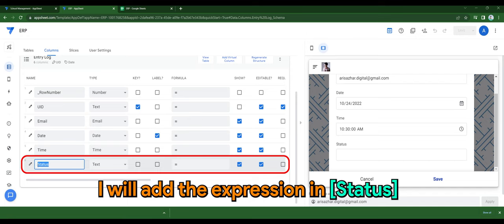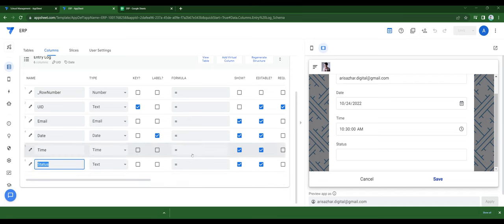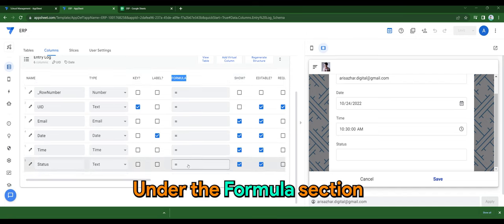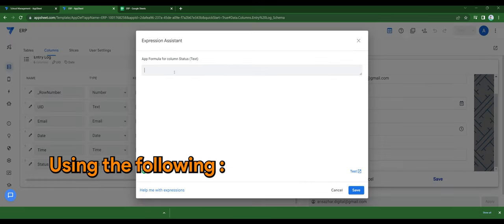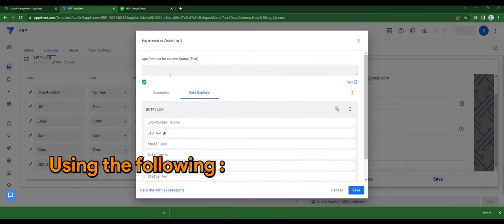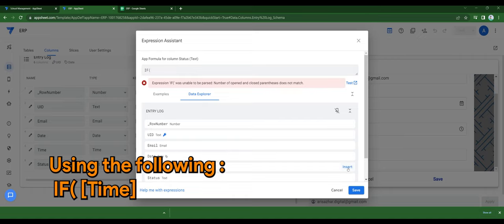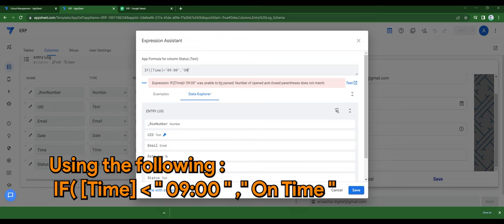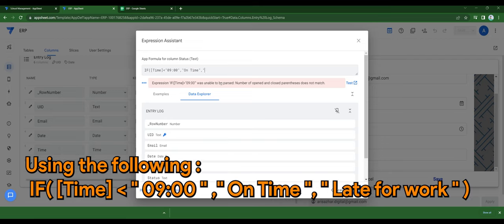I will add the expression in the status column, under the formula section, using the following. If time is less than 9, then status will be on time, else late for work.